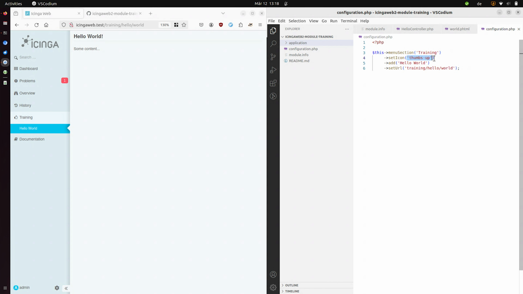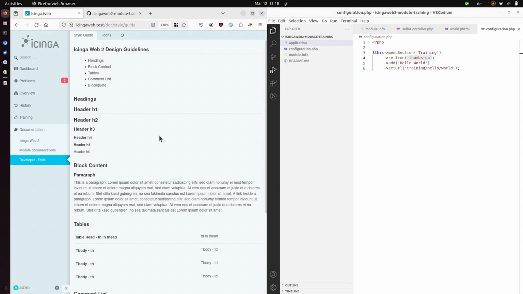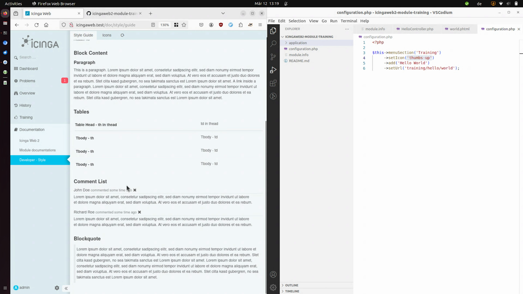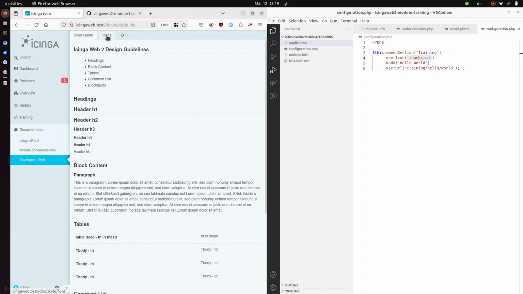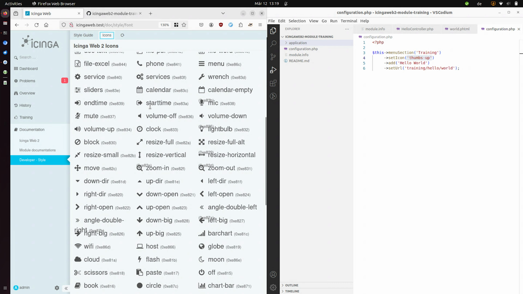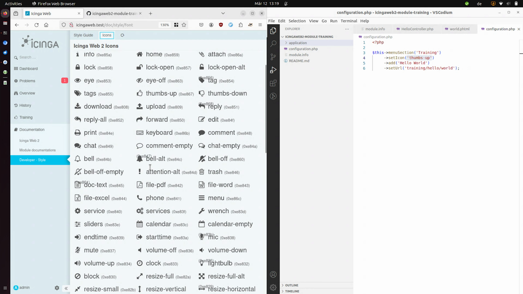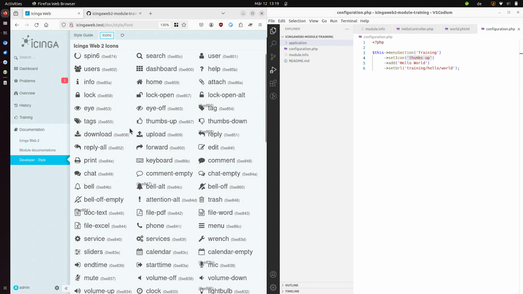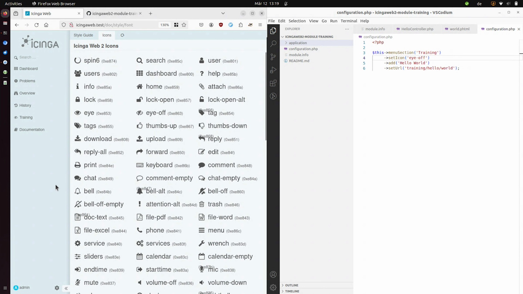And how and where do I know which icons are available? That is where the documentation comes in handy. If we have activated the documentation module, we can see the developer style. And if we click here, we see how we would style stuff and how it'll look. And we can also see the icons in this tab. And these are all the icons which are available by default. So we can just simply copy, for example, this one here, paste it, and save and reload. And now it uses the eye off icon.